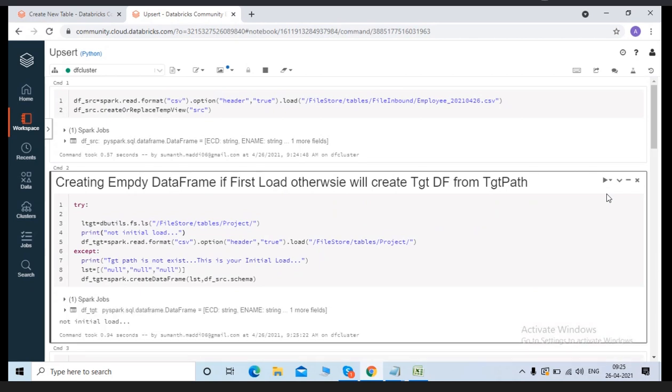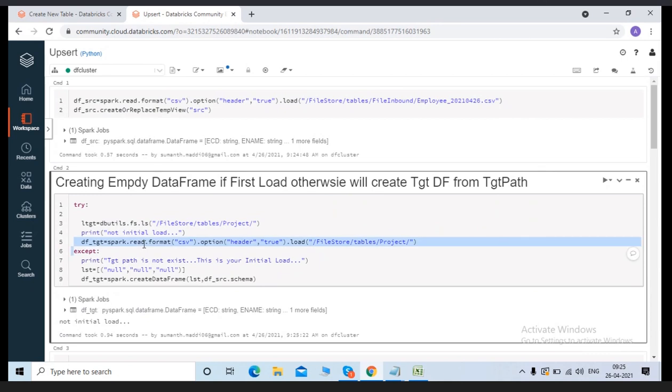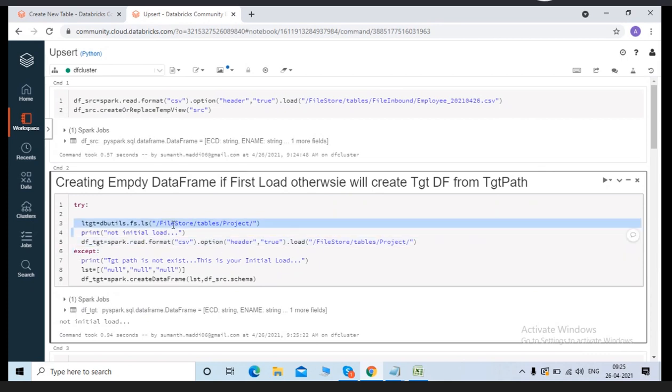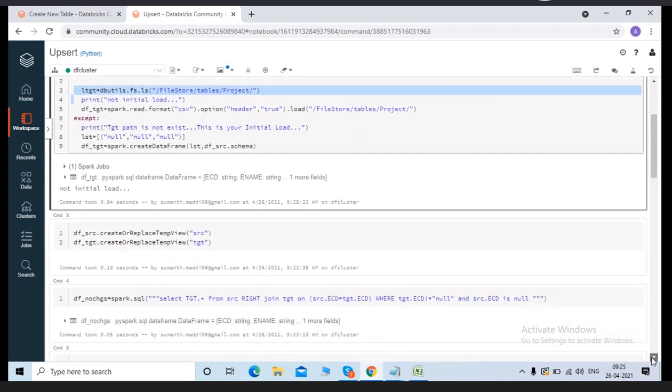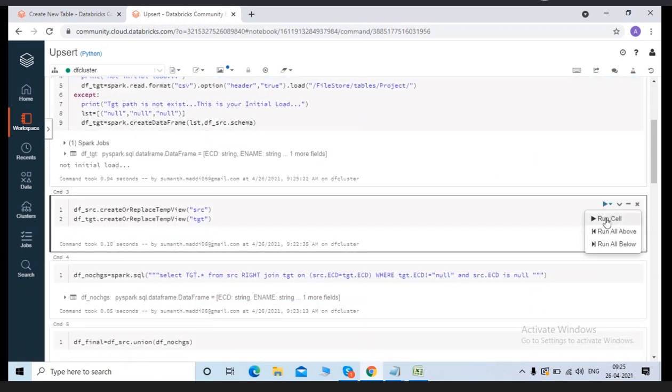Right. Not initial load. I'm not able to see the target path, which does not exist now, so inside this try it's executed. Why am I using the except? Because this process will fail in case the path is not available. At that time I'm creating my empty data frame. Right, empty data frame. Now let me go and execute my target.